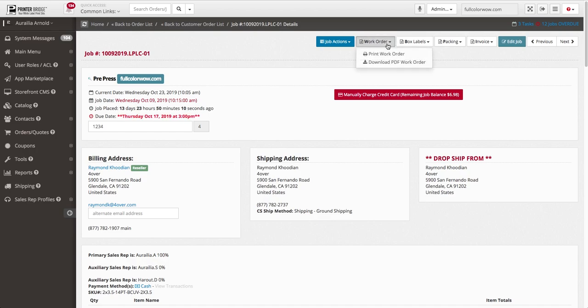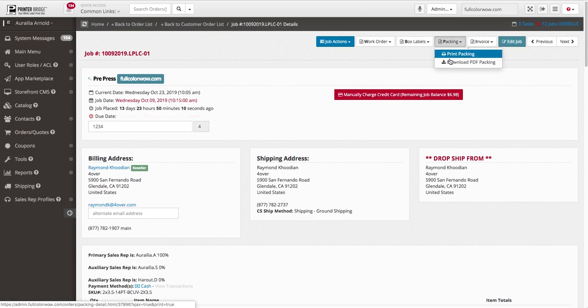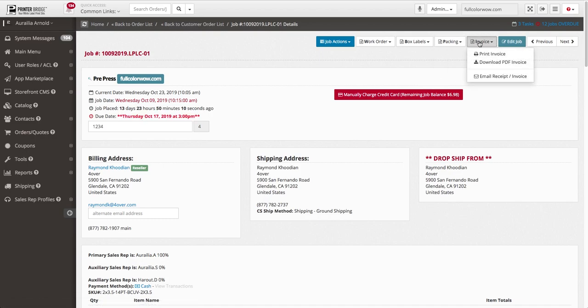Then you have the Work Order tab where you could print work orders or download the PDF work order. You have the box labels. As you can see, you can print the box label. Packaging, again, print packaging, download PDF packaging. And then you have the invoice tab where you could print the invoice, download the PDF invoice, and also email the invoice as well.